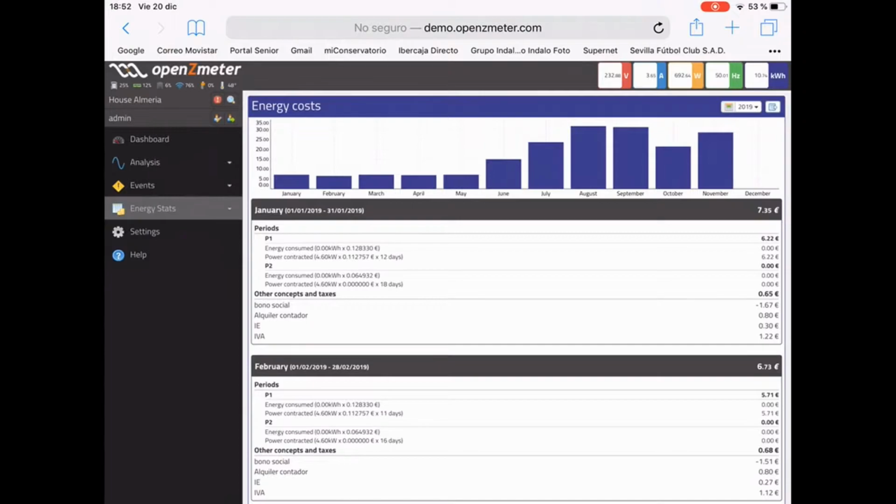Through this video, we want to show how to configure the tariffs template. Why is it necessary to configure tariffs on an openZmeter? Well, openZmeter can transform energy data into economic data for each month or billing period. For many people, knowing the power consumed has the purpose of understanding the costs involved. By configuring the tariffs template, you have access to the economic information.